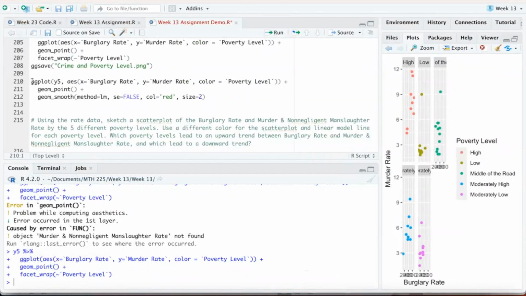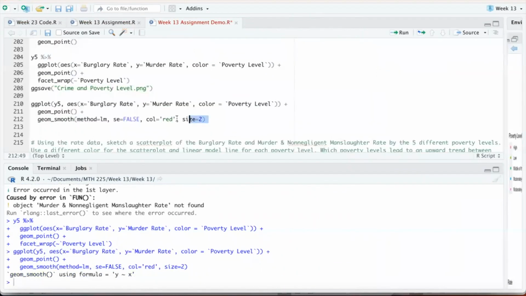And if you want to throw in the line of best fit on a plot, and if we want to color by poverty level, what it'll do is it'll put a linear model for each of the different groupings. So let's take a look, see what this does. Now this one right here, the geom_smooth, it's going to draw a line of best fit. The method is the linear model.